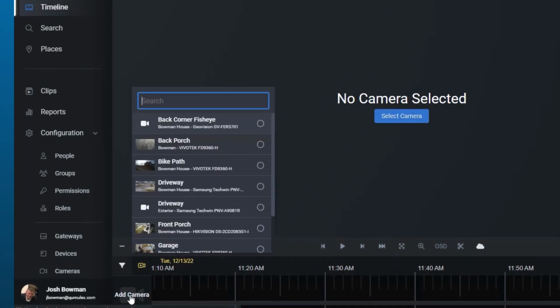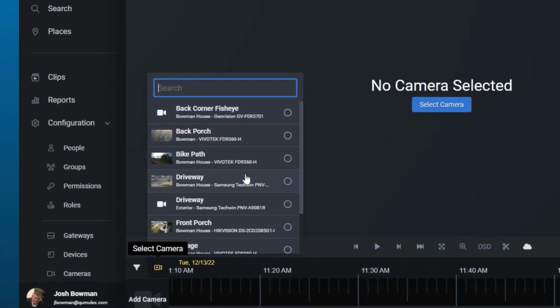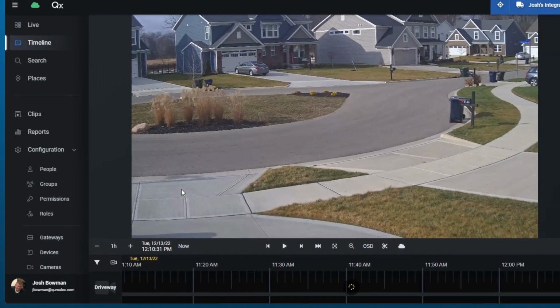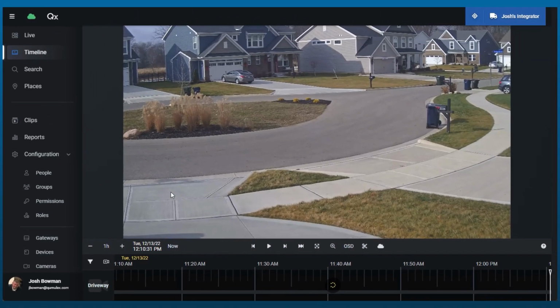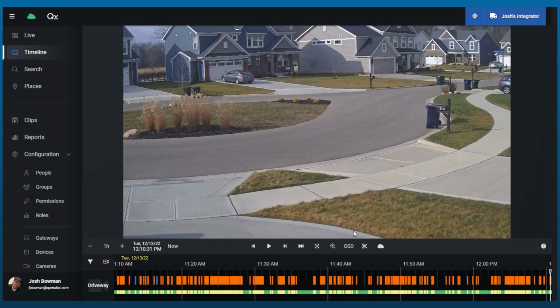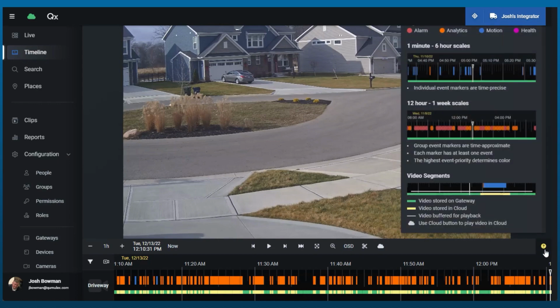So we choose the Add Camera option, and I'm going to choose this driveway camera because this has a lot of different analytics available, so this will produce a lot of events for us, and you can see they're all filled in. To get started, I want to show, under this question mark, a legend, and this legend explains a lot of what you're seeing in this bottom graph.